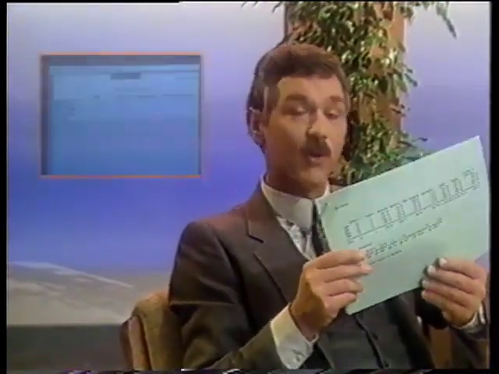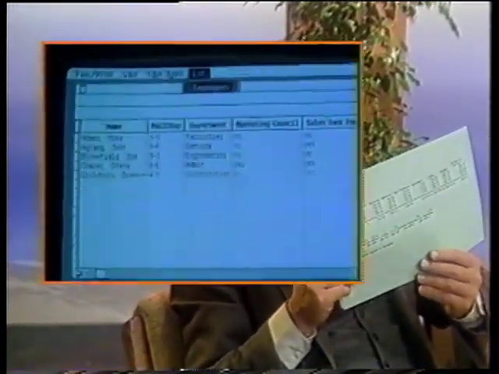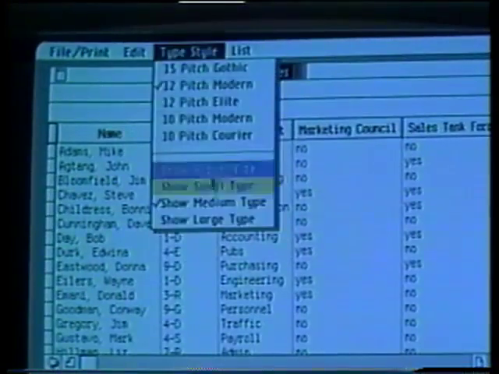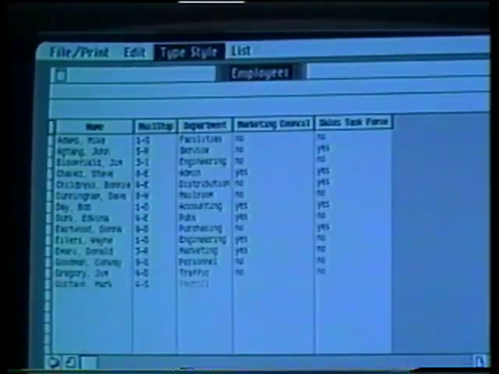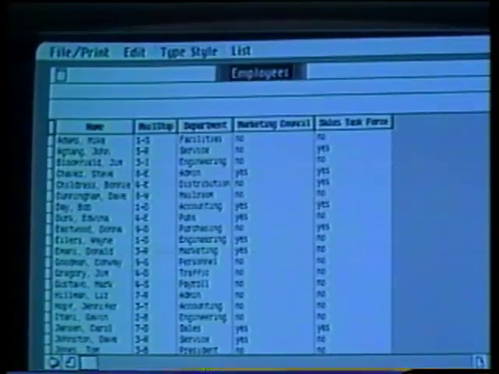Finally, Lisa will help me make a distribution list for this report on the Opus project. Let me show you how. This document is a list of all the employees in the company. It contains their names, mail stop, departments, and other information about them. Suppose I wanted to send this report to everyone on the Marketing Council.